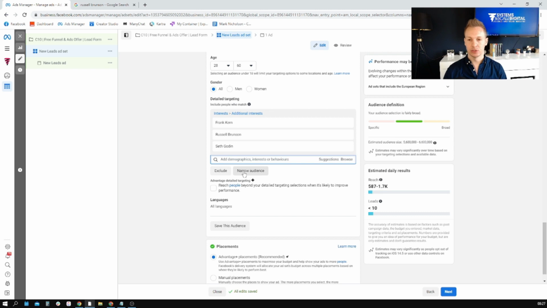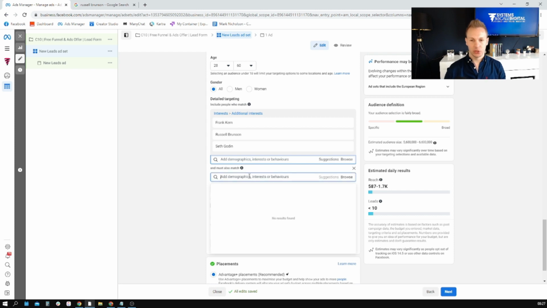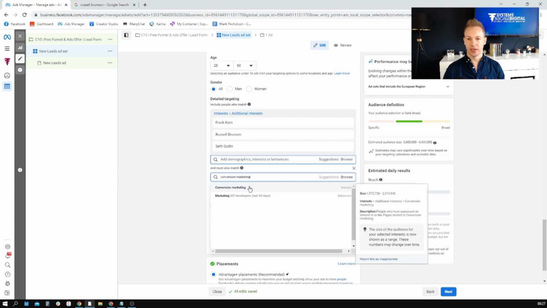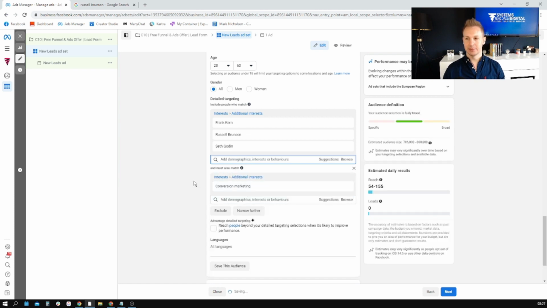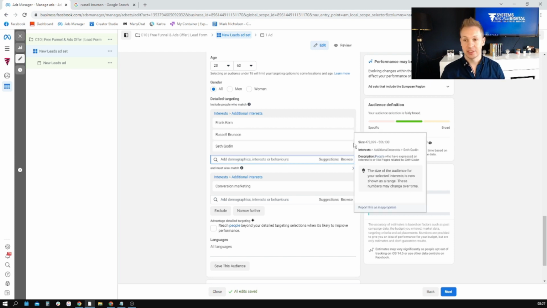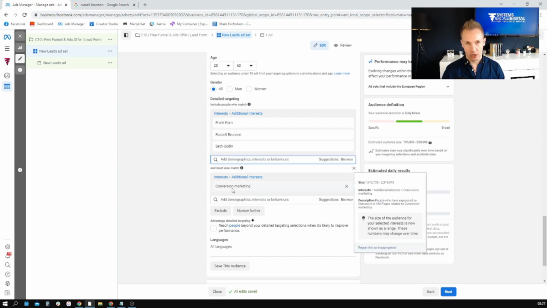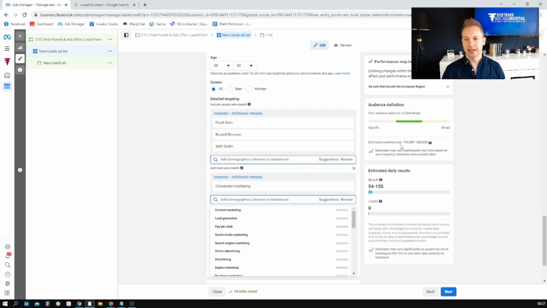We can then go to narrow audience or exclude audience. I'm going to go to narrow audience, and what I'm going to do is type in here conversion marketing. What this means now is that the audience we want to show this ad to must have an interest in one of these three up here, but they must also have an interest in conversion marketing. Again, that's brought our audience size down to quite low.